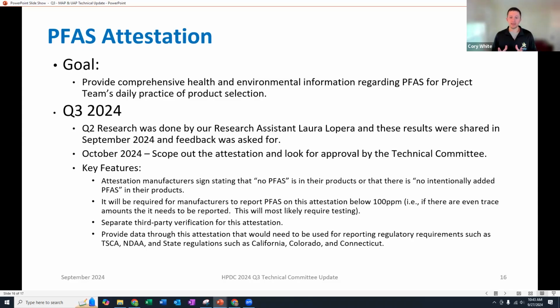The caveat to this, though, is this PFAS attestation will be going below the 100 parts per million disclosure threshold. Even if there's trace amounts, it needs to be reported. And that's why this attestation is going to be so important outside of the traditional reporting mechanisms, because one of our conclusions from this research is that a lot of PFAS isn't in the products because it's probably below the reporting threshold in the first place.